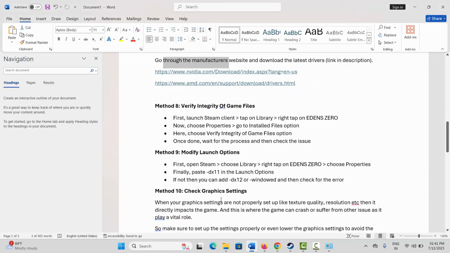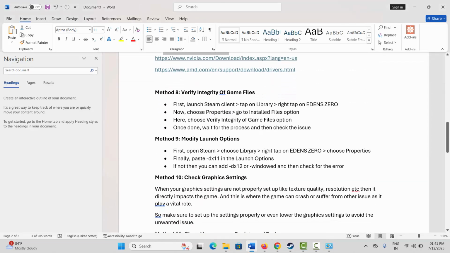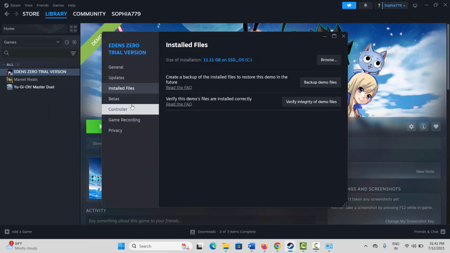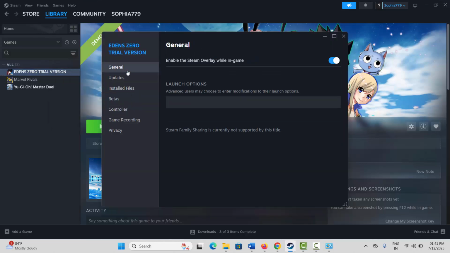The next method is modify launch options. So simply go to the game folder on Steam, right click over here, select properties and click on general, and here you can either type -dx11 and check if it works, or simply type -windowed and then check if this works for you.